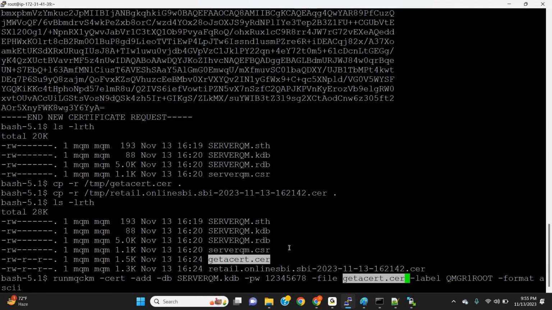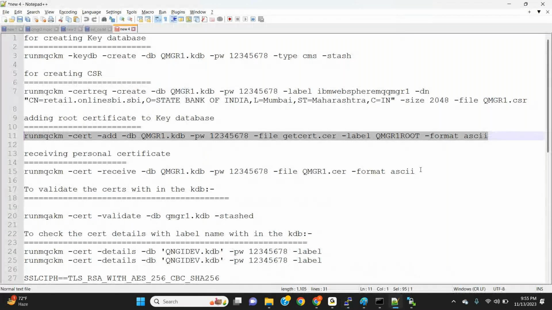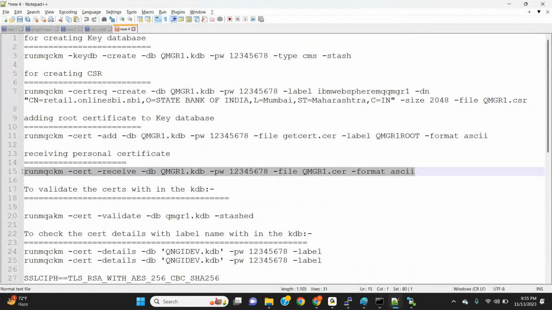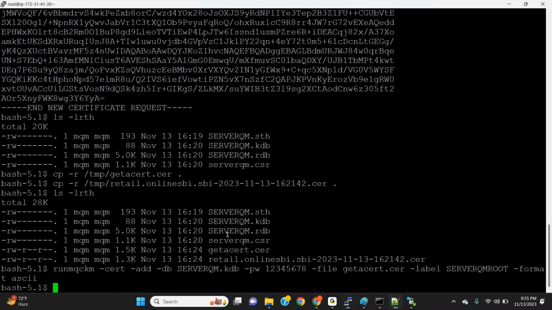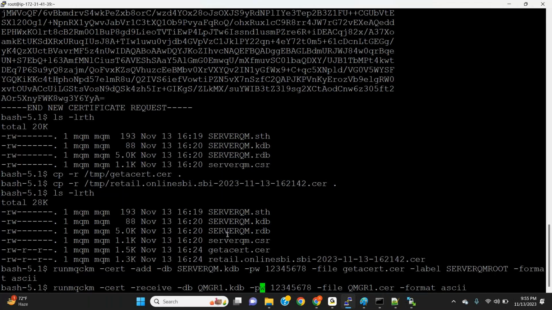And the label name can be anything. For example, my label name I am taking as queue manager name root, server QM root, and format ASCII, and hit enter. Now my root certificate is added successfully. And let me receive the personal certificate now once again. This is the command to receive the personal certificate. My key database name is here.